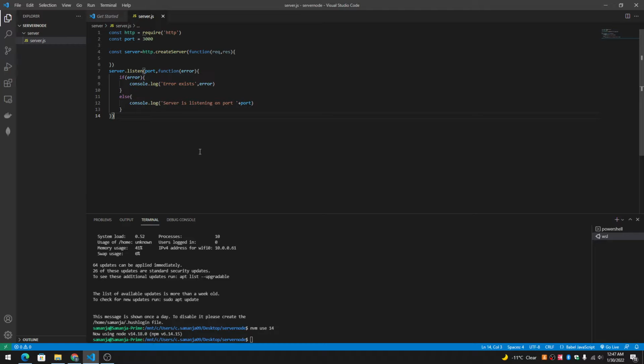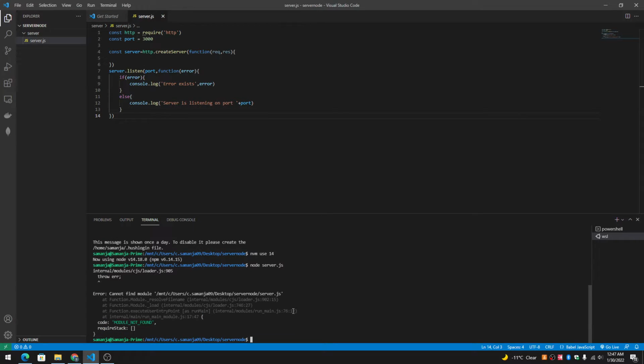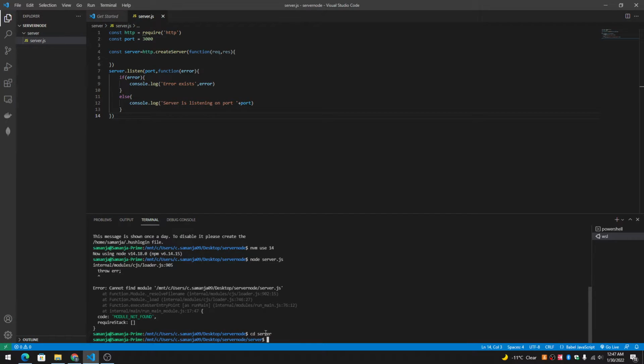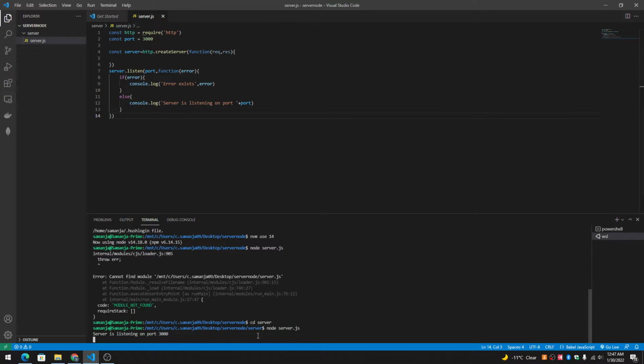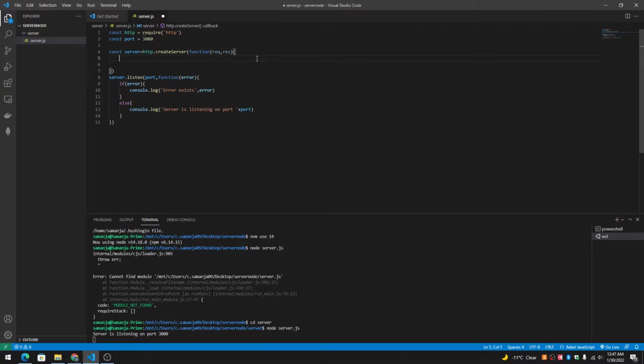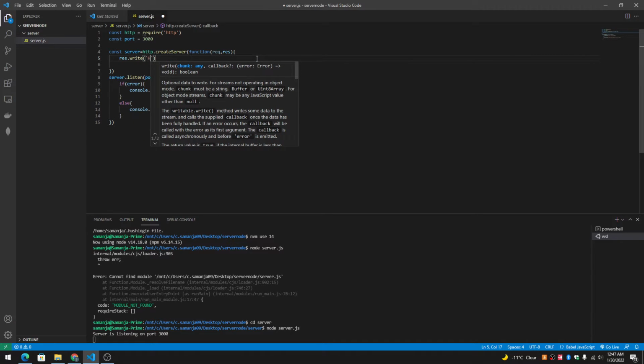Okay, so let's see what's happening in here. Let's start our server with node server.js. Oh, we have to cd into the file. I have created a folder called server in here, and let me cd into the server. Okay, server is listening on port 3000. But as you can see, our server is not really doing anything. Let's make our server do something.